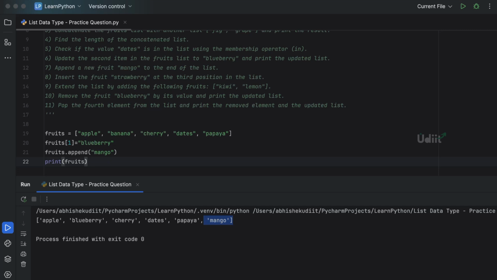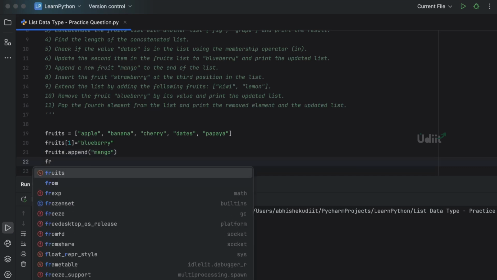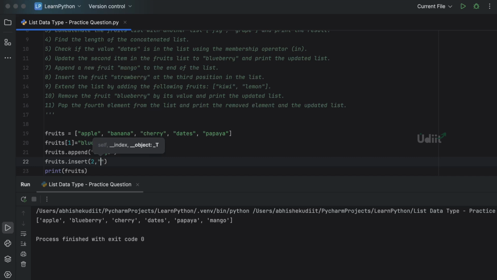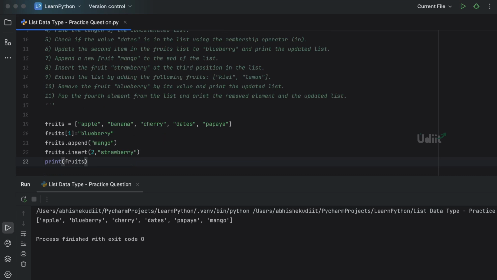The eighth question is insert the fruit strawberry at the third position in the list. So third position means, this is the first position, second position, third position. So it's nothing but a second index, right? So I want to insert it at the second index. So I'll say fruits dot insert. First I need to say the index, second, and then the element. So element is nothing but strawberry. I'll insert and then I'll print it. So when I run, you can see at the third place you can see strawberry. So it has got added at the third place.